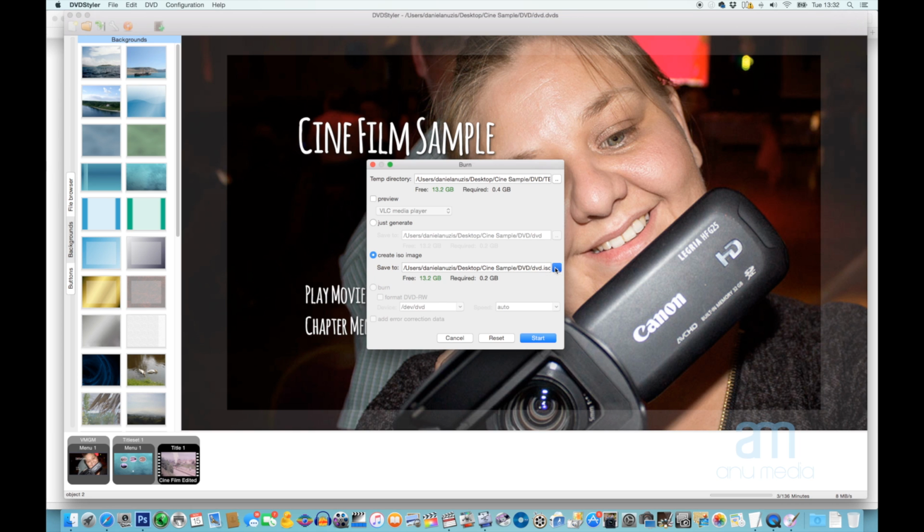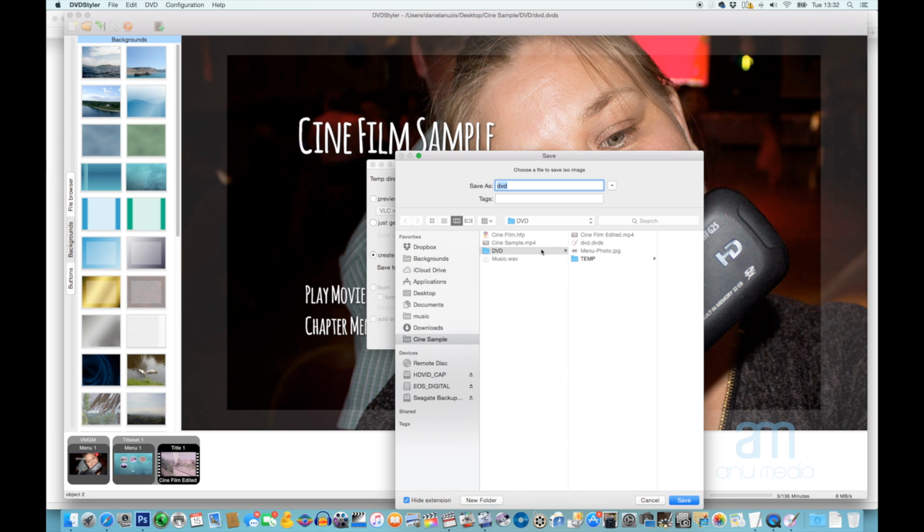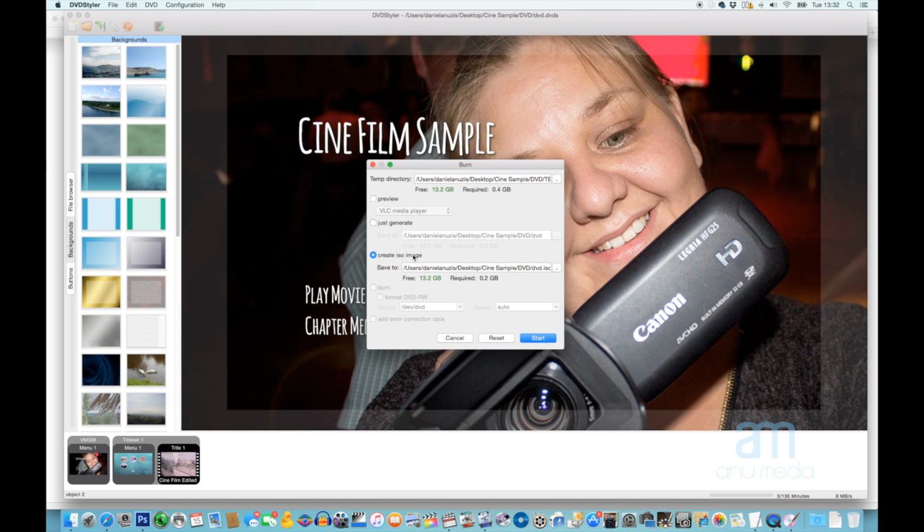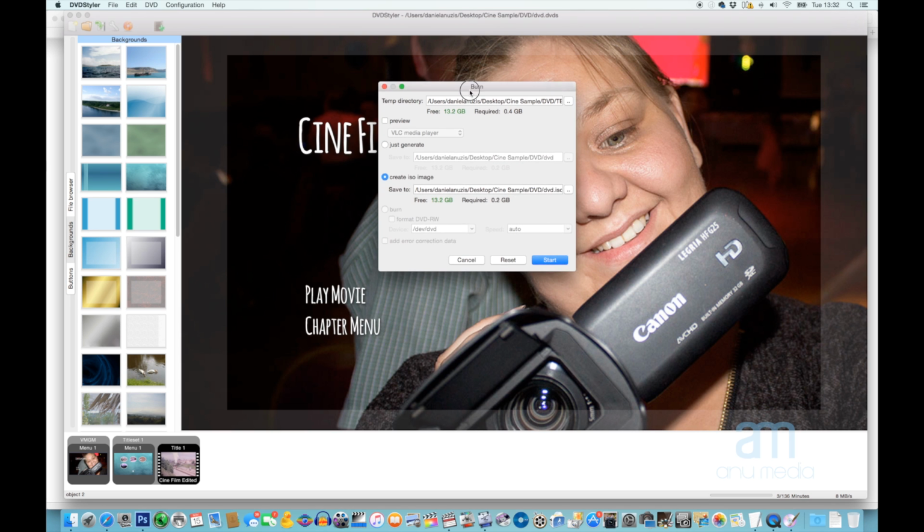So I'm just going to select where this needs to go. Click the dots at the right. Okay, so I'm just going to call it DVD. That's fine. I'm just saving it in a DVD folder. Not a problem. And everything is ready to go. So I'm going to press start, and hopefully this works.